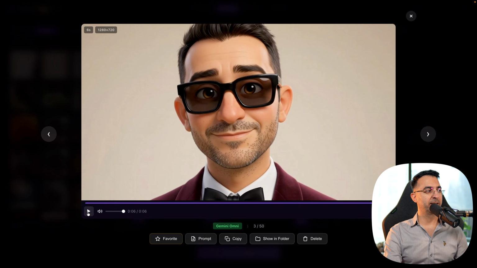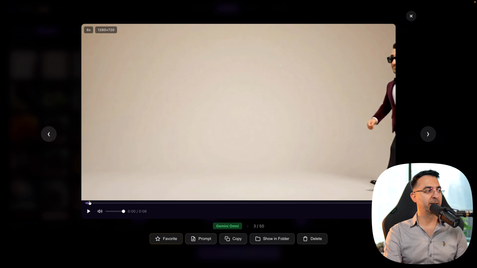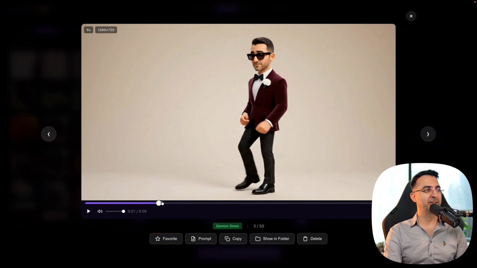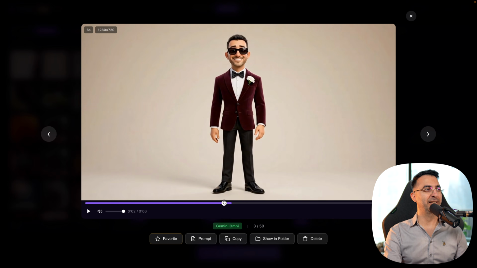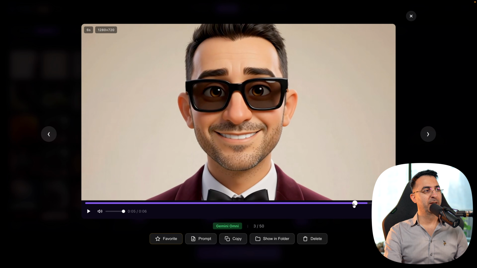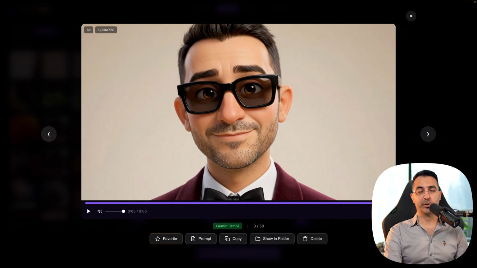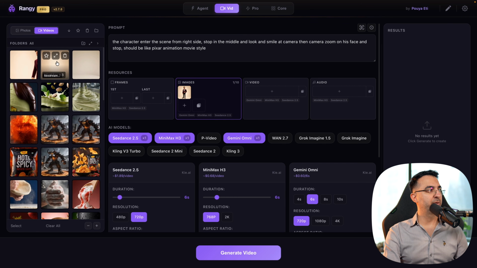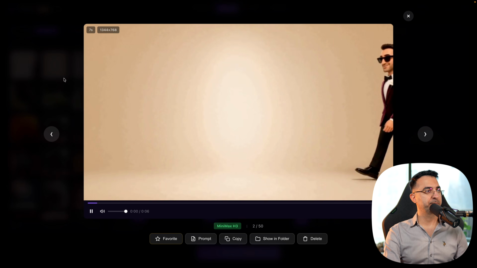I really liked it. The movement that it has, it's really cool. Let's look at it again. The way it moves in the image and the way it stops. I really like it. Then the expressions, the movement of camera. Of course, the quality could be a little bit better, but for the expressions and the character movement, it was really cool. Here we have the result of Minimax H3.